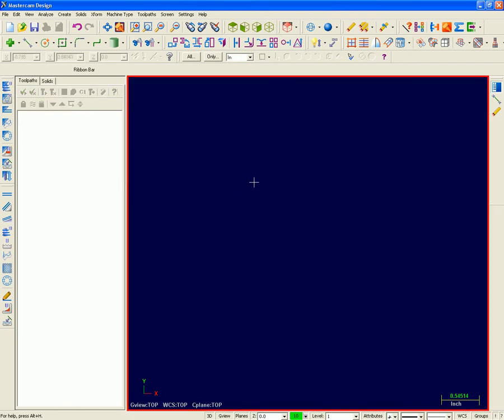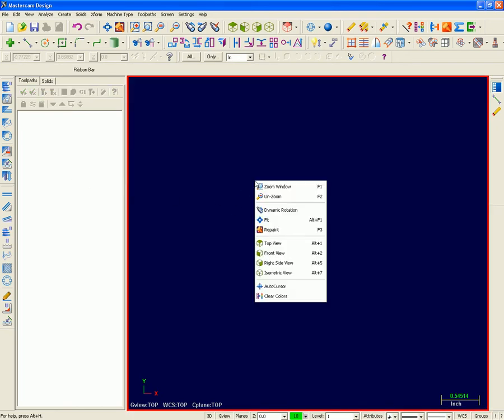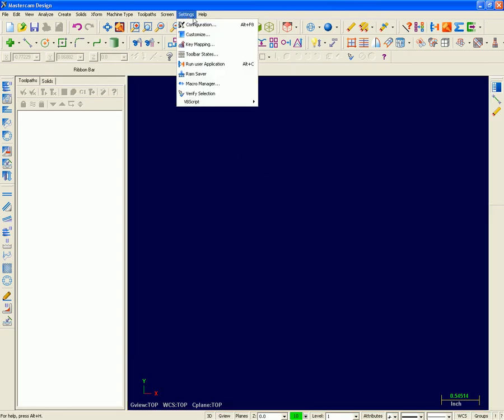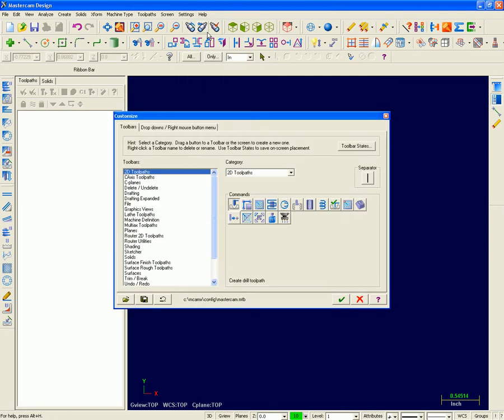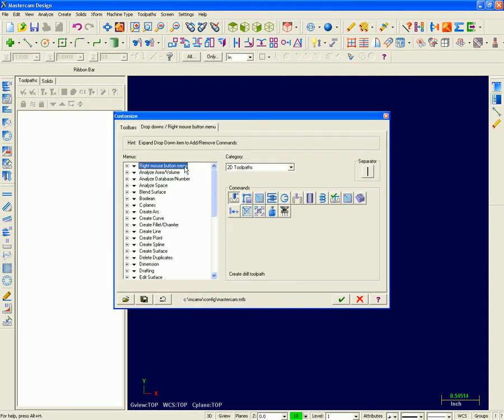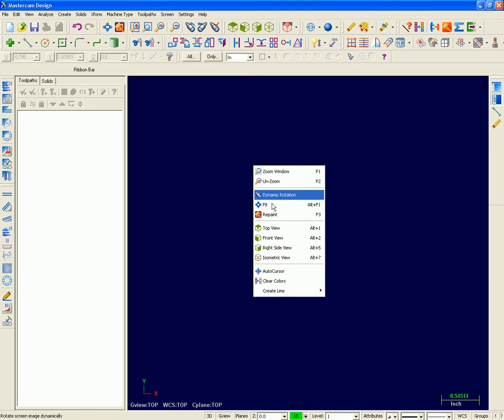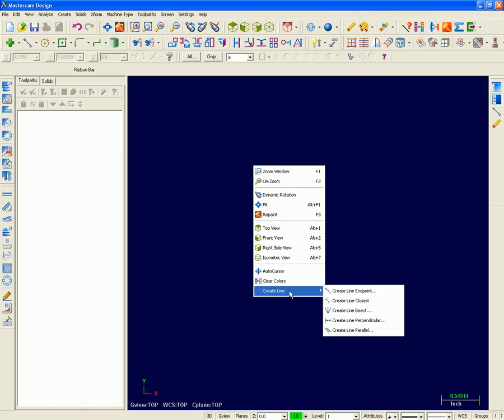Moving over to our Graphics area, if you right-click in the Graphics area, a customizable menu appears. At first glance, it appears to be the same as the right-click menu of old. However, the right-click menu in Mastercam X is now completely customizable, and you can add a virtually unlimited number of functions to it. I'll go ahead and add line creation to it. And now you can see that Create Line has been added to the bottom of the menu.